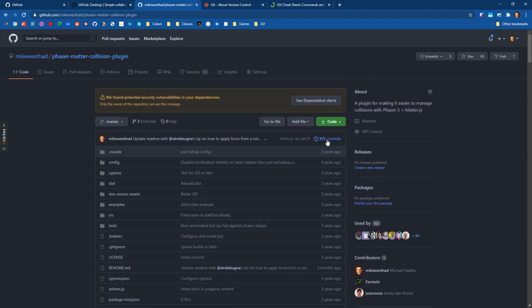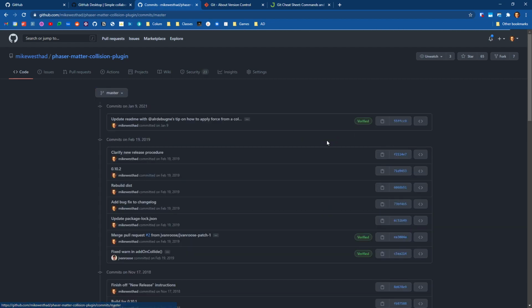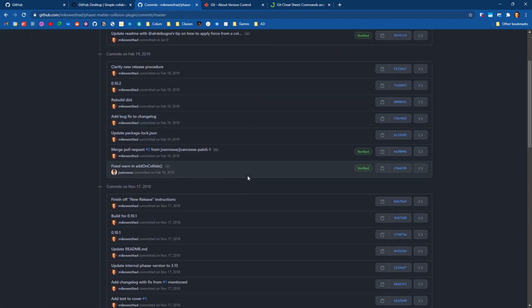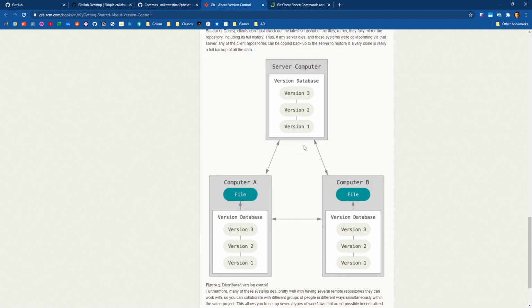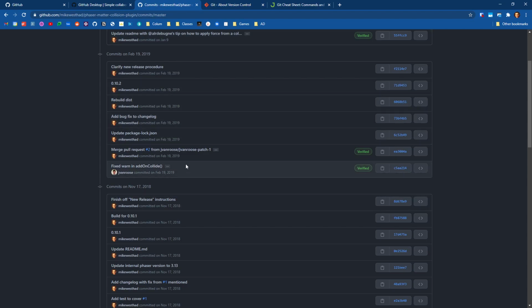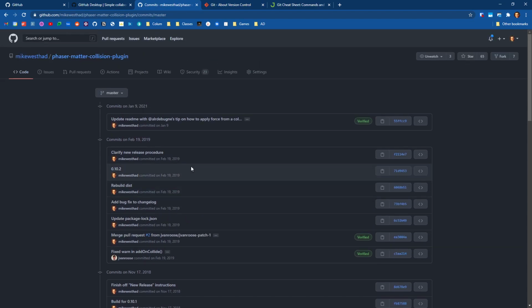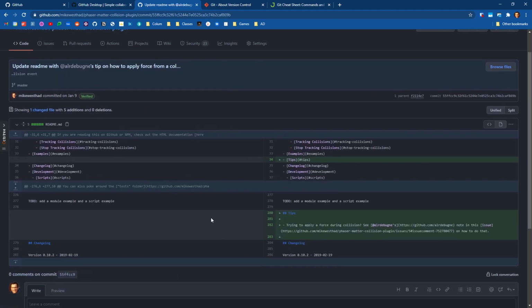And if we go to it, we can click on the commits here, and we can see a timeline of the project. So this is what I was talking about when we pulled up this diagram to say that there are multiple versions. Each of these commits registers changes to the project over time. So the most recent commit here, if I click on it, will show me what has changed. And specifically, one file has changed here, and I added some tips from a contributor on the project who was talking about how to apply force during collision. That's what this specific change represents.